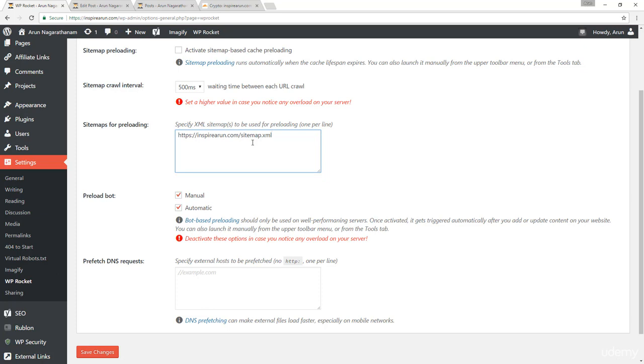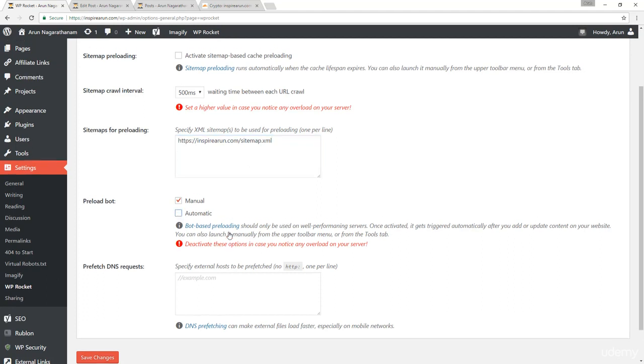But just be aware, if you choose to preload your cache, whenever you clear the cache, your server will get a lot of stress to load all your pages and cache them. So it's upon you to decide whether to activate this automatic preloading or not.